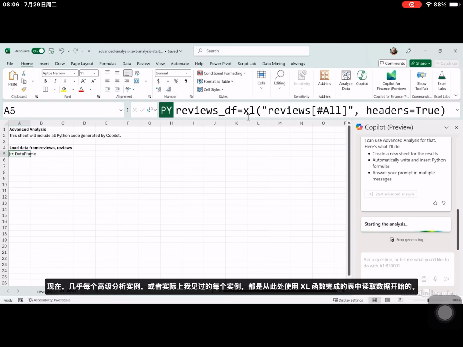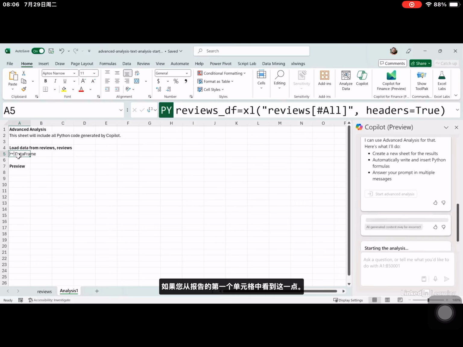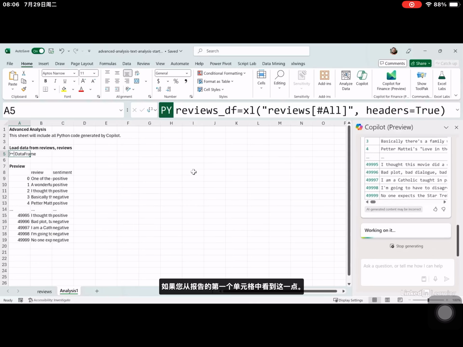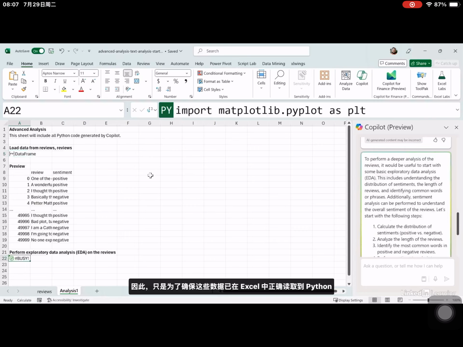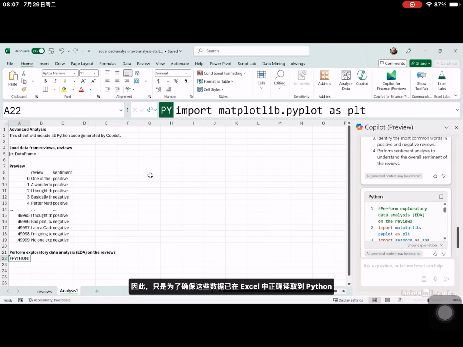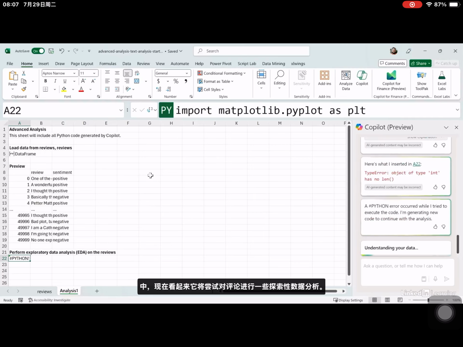That's done up here with the XL function. If you see that from this first cell in the report here, you can learn more about how Python in Excel gets data from Excel with Python in Excel courses from the LinkedIn library. We do see a preview of the data set here, just to make sure that this data has been read properly into Python in Excel. And now it looks like it is going to attempt to perform some exploratory data analysis on the reviews.